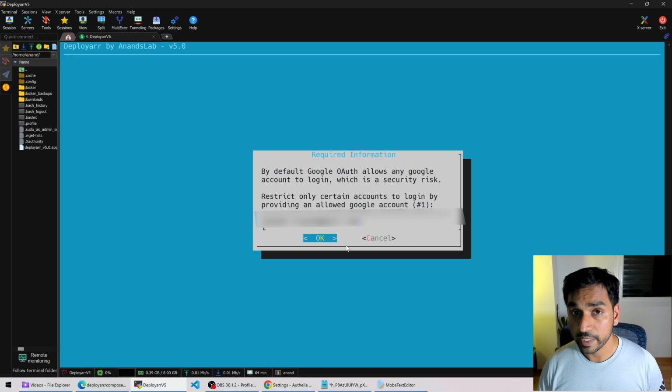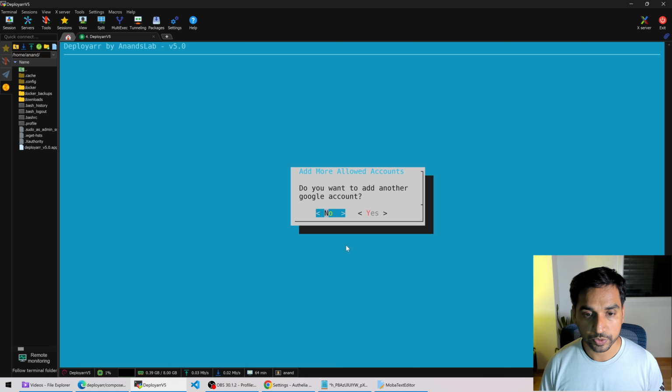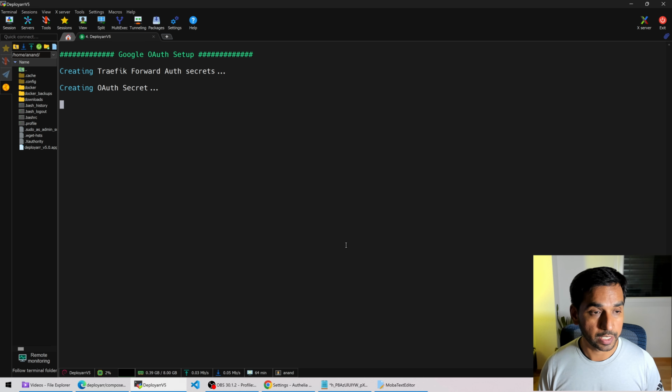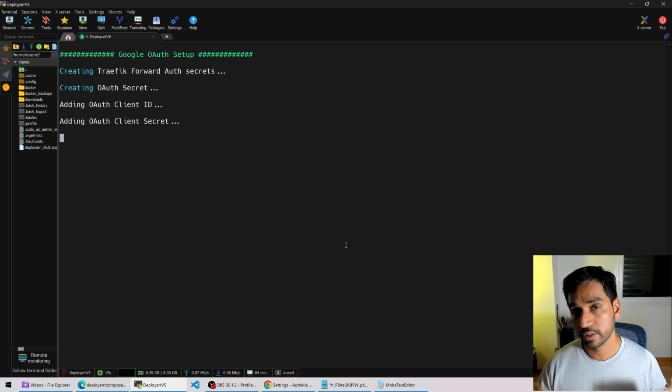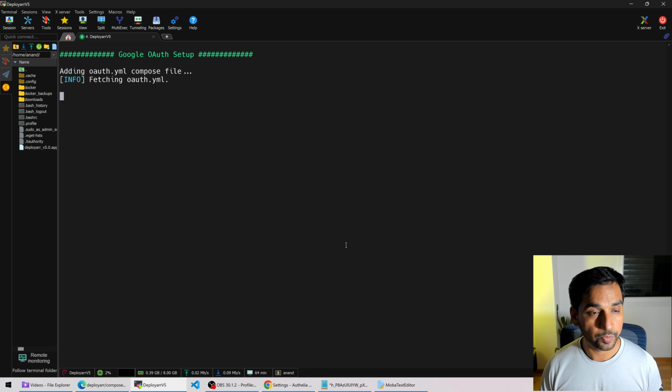So this is the only email that will be allowed to log in and access the apps that are behind Google OAuth. So let's do that right now. Do you want to add additional emails? For now, this is the only user I want to have access to the apps. If you have other members in the house that you want to provide access to, you can add them. Right now, I'm going to say no, and this will set up Google OAuth in just a couple of minutes. We should be ready to go.